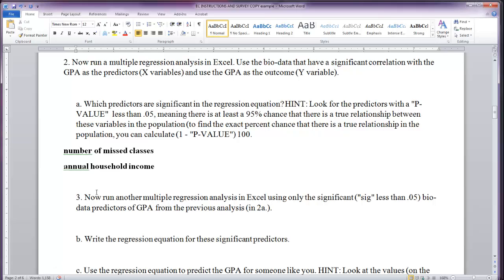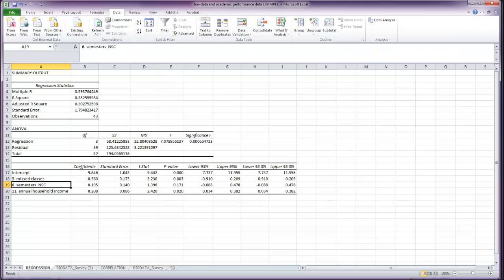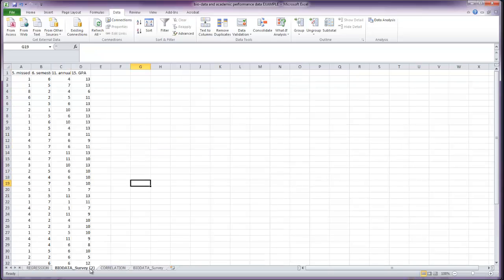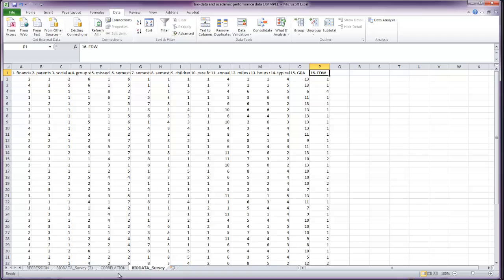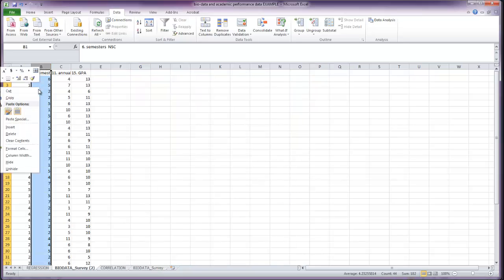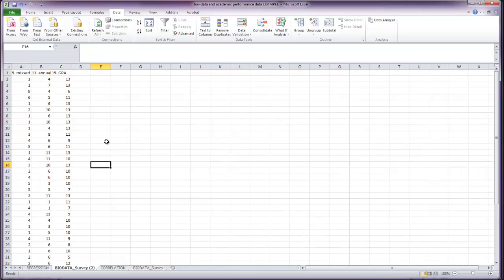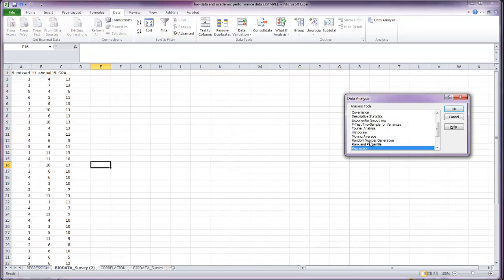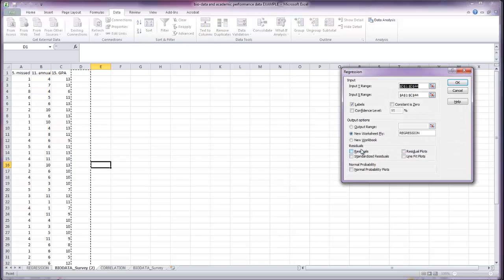So now let's run a multiple regression analysis just looking at number of missed classes and annual household income. So let's go back. Let's go to our biodata survey here. The copy, not the original. And let's go ahead and get rid of the number of semesters at NSC. Right click, delete. And let's rerun the regression analysis. Data analysis, make sure the data tab is selected. Data analysis, regression, double click.